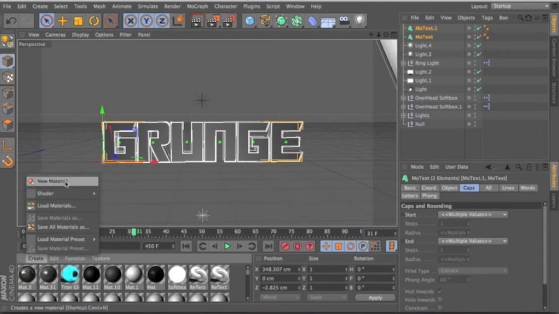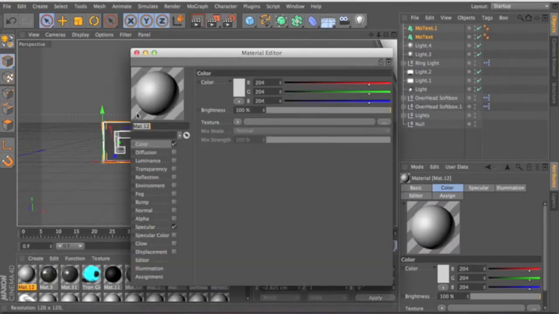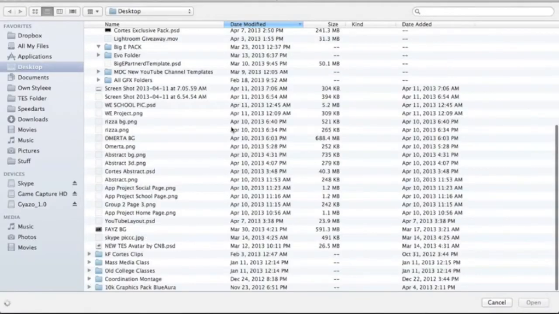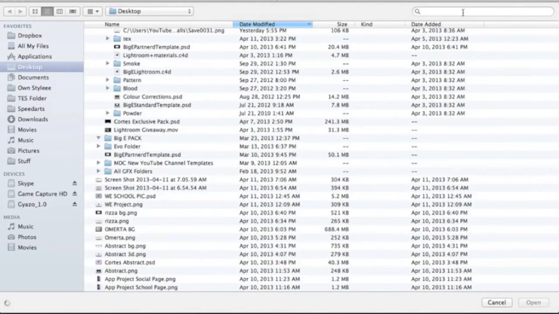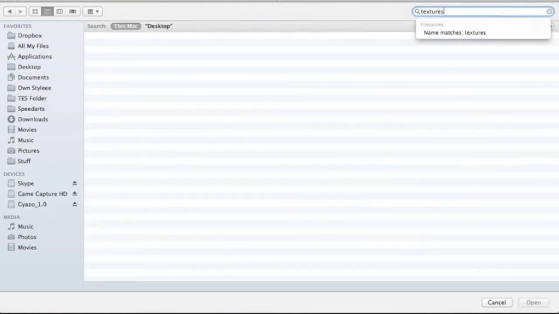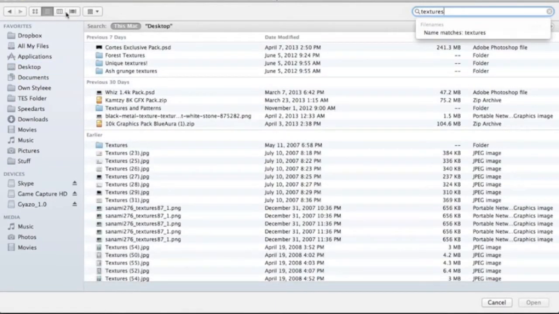So what you're going to do is come to new material, double click on that material, and come to color. Then on the texture, click this little arrow and go to load image. When you load your image, look for some grunge textures that you can download off the internet from anywhere really.